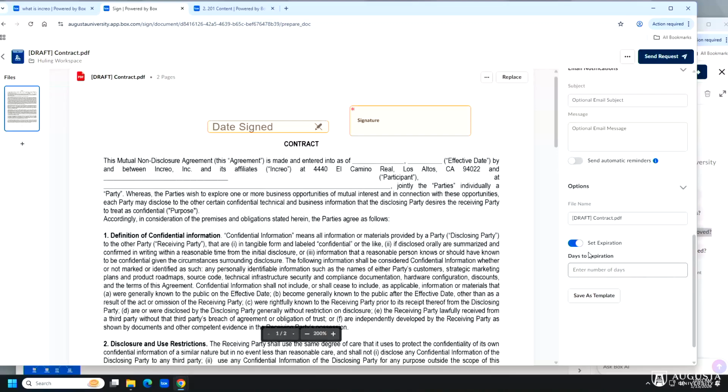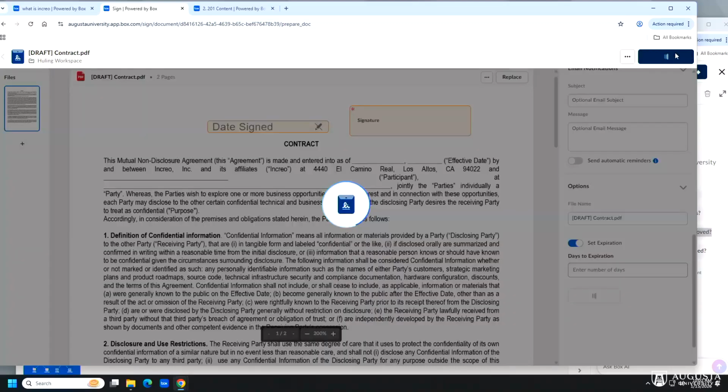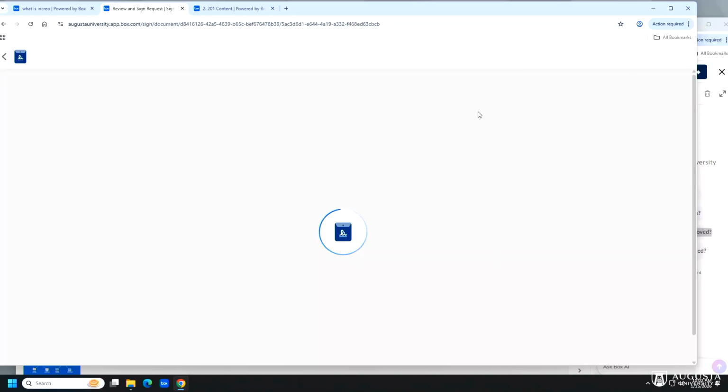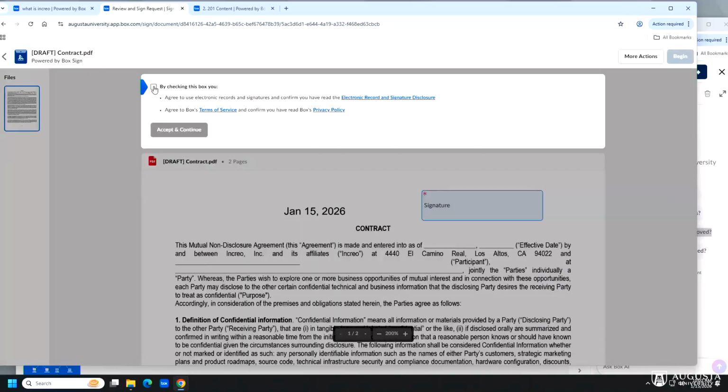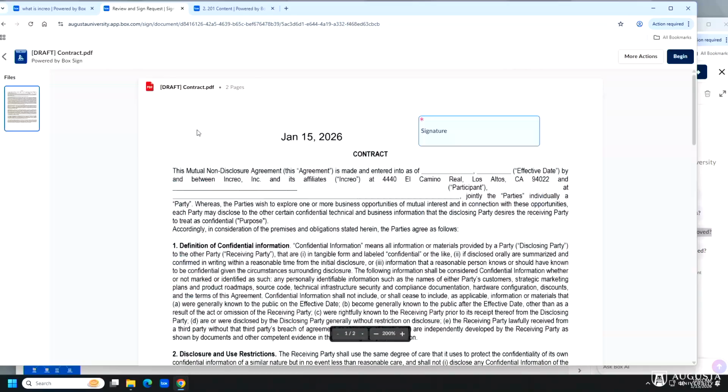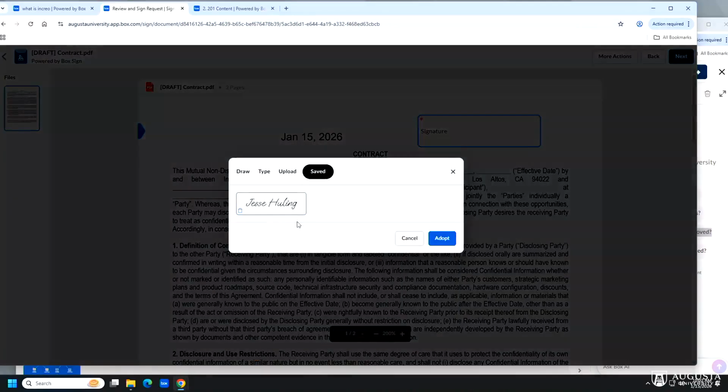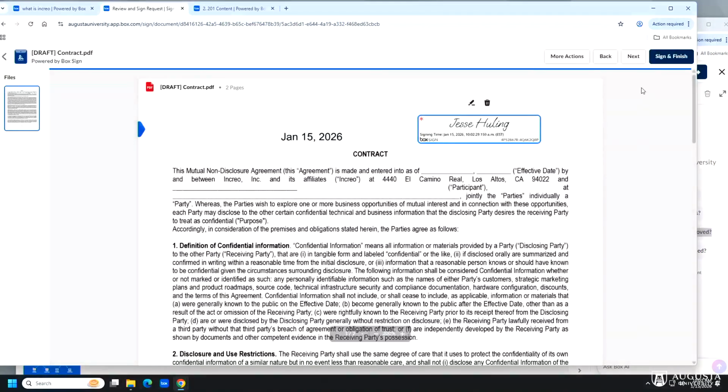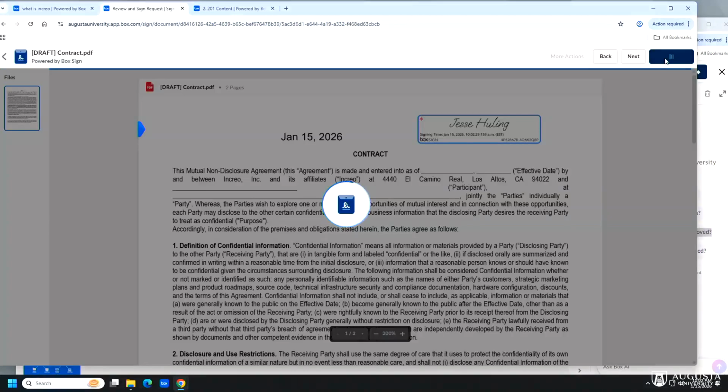And then for files that are frequently used, you can save them as a template so that all you have to do is enter the email of the recipient in the future, and everything else will already be taken care of for you. So now once you hit send request, and again, just for time, it's me being the signer, this will be the end user experience. Again, the recipient does not need to have a Box account. They give that a click, adopt a signature, and we are done.